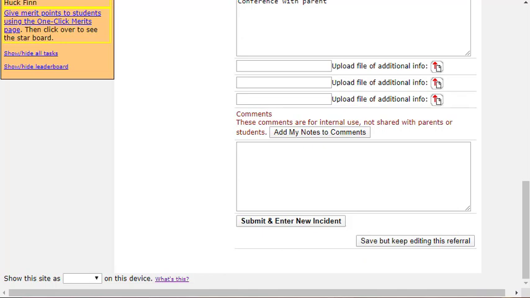Always remember to click the Submit button to save your work and submit the incident. When you click Submit and Enter New Incident, the current incident will be submitted and the form will be set up to submit a new, similar incident.